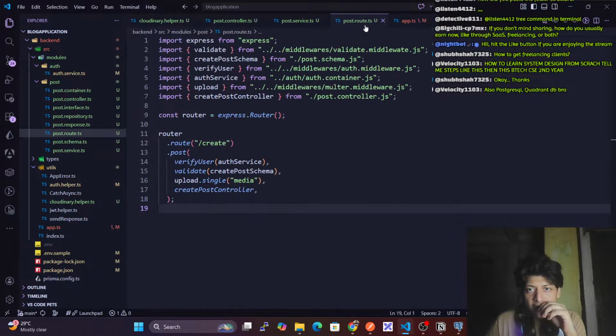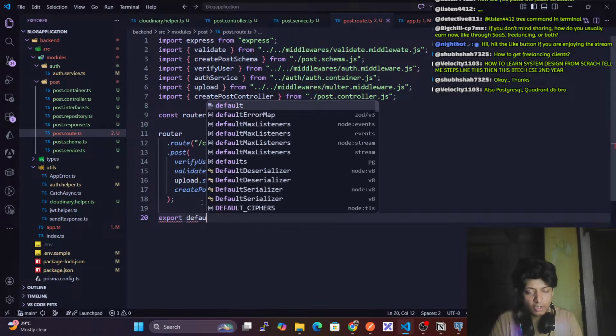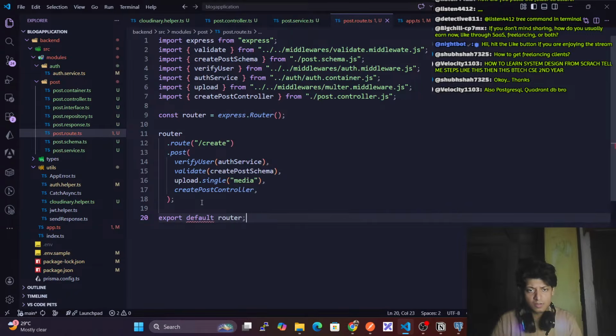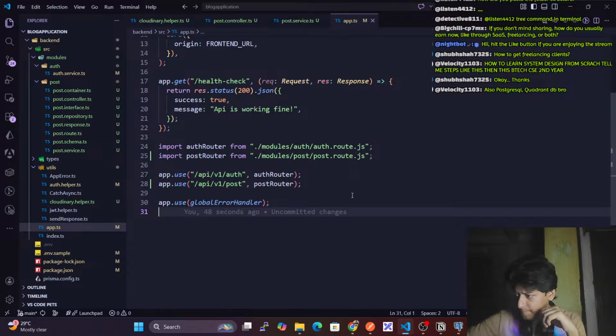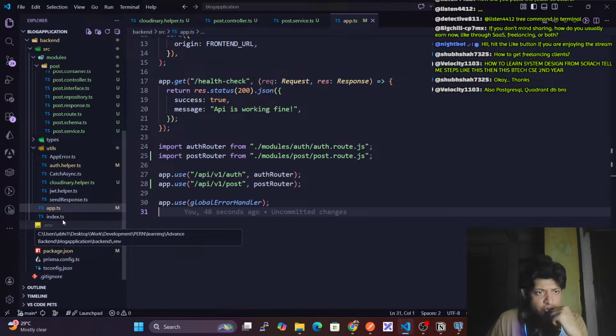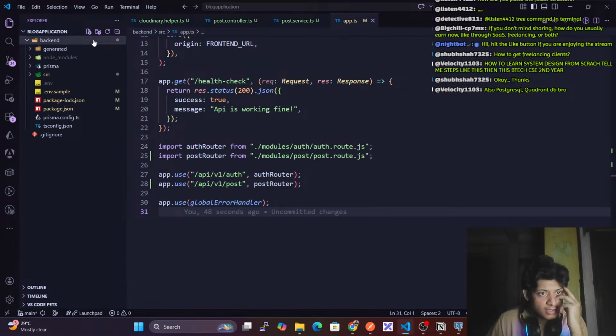But in route I think we have it default. Okay, export default router. Okay, this is done, but the thing is I need to check where do I need to create my public folder, inside my src or outside my src.